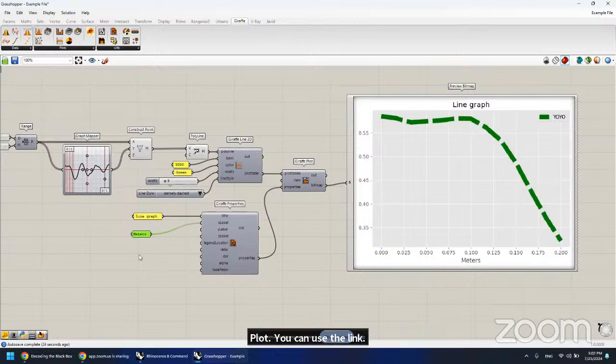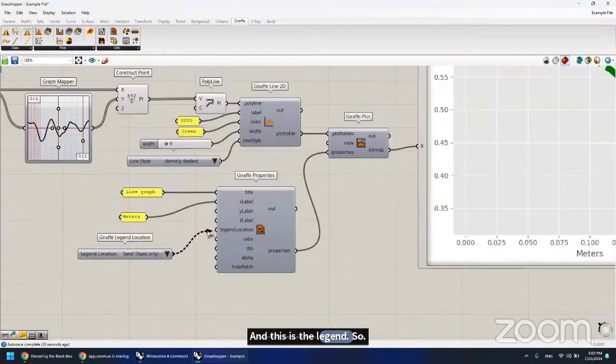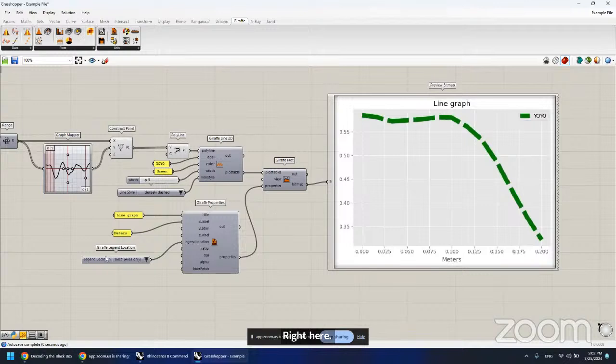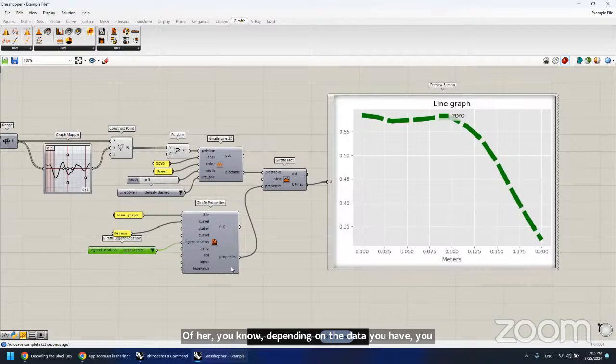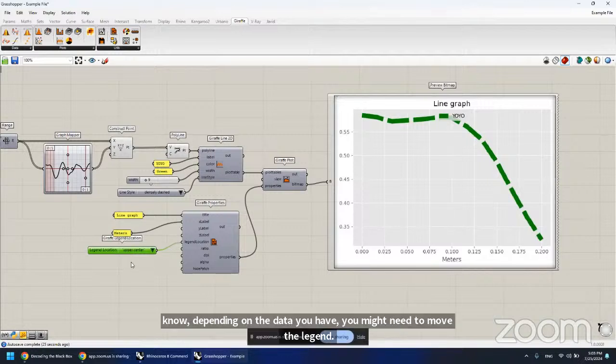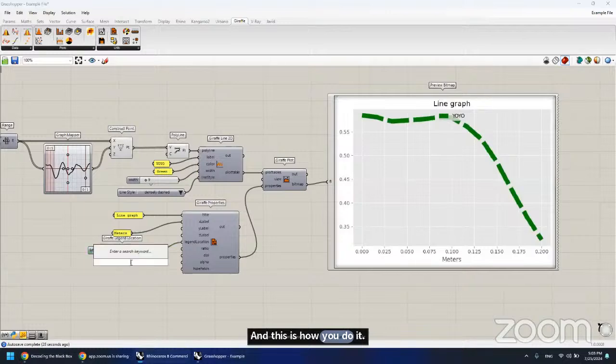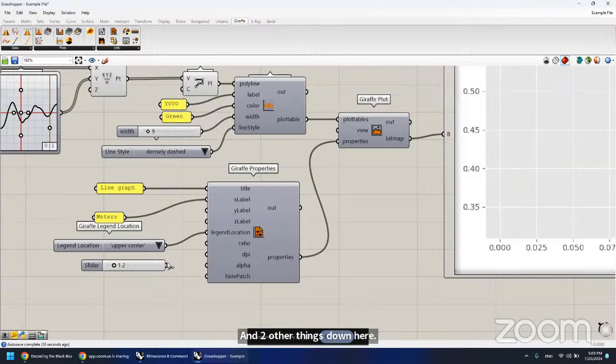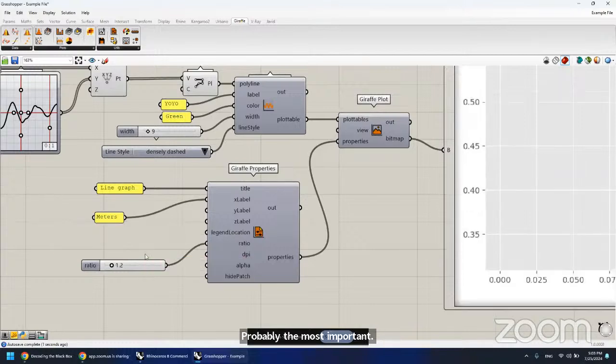And this is the legend. So there's a legend location right here, and you can add it up here. So you see the legend is moving lower left, right, center, sometimes upper. Depending on the data you have, you might need to move the legend, and this is how you do it. And two other things down here are probably the most important, so I'm going to talk about them right now.